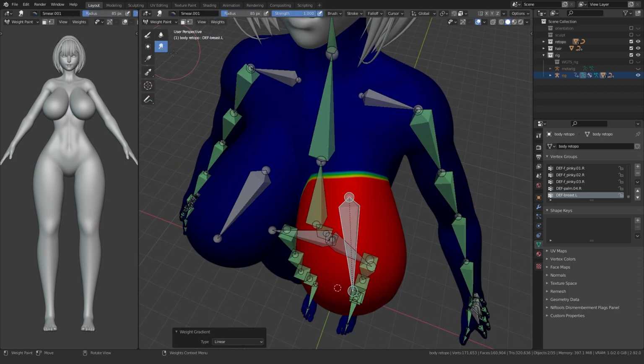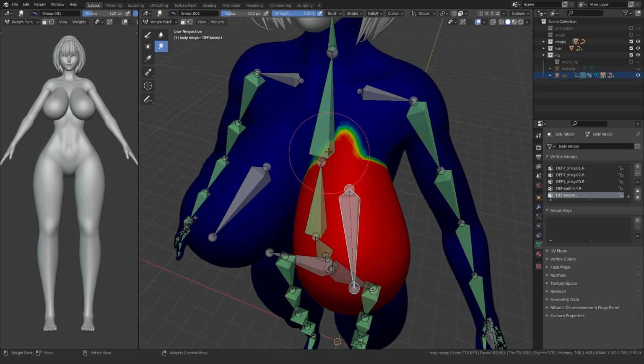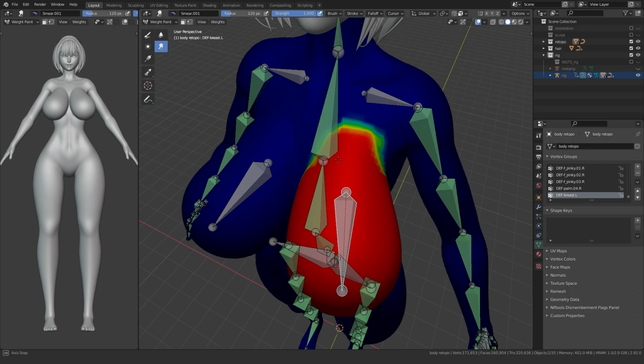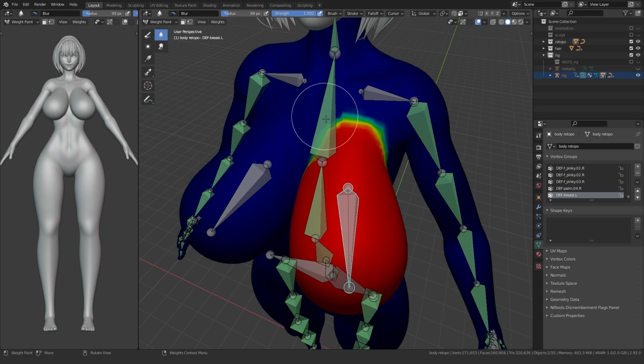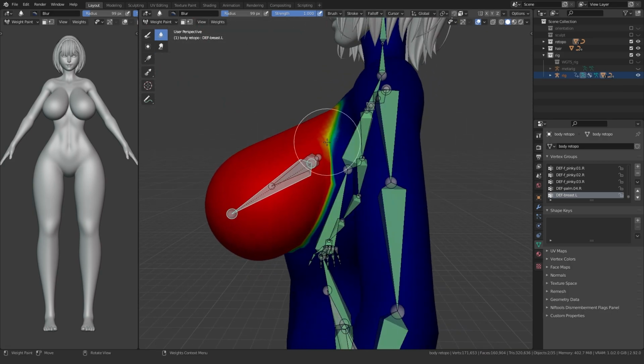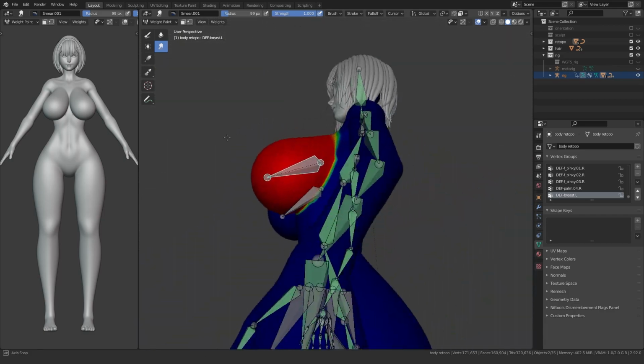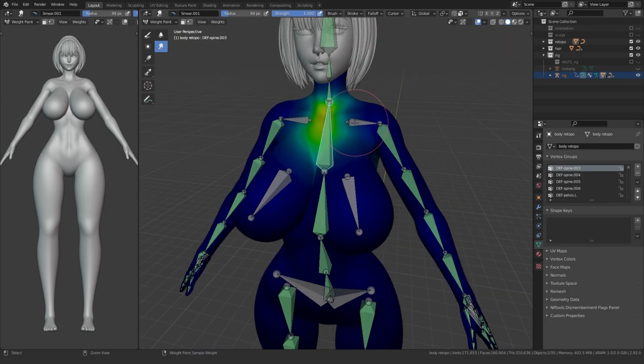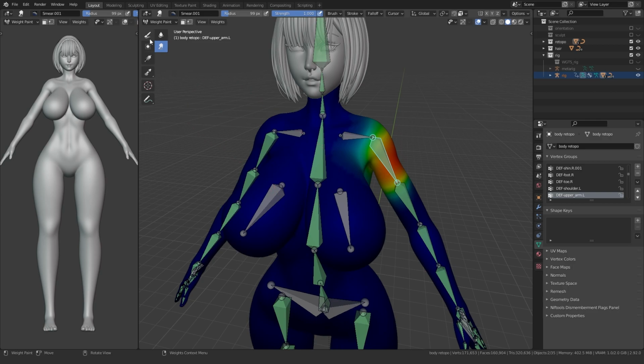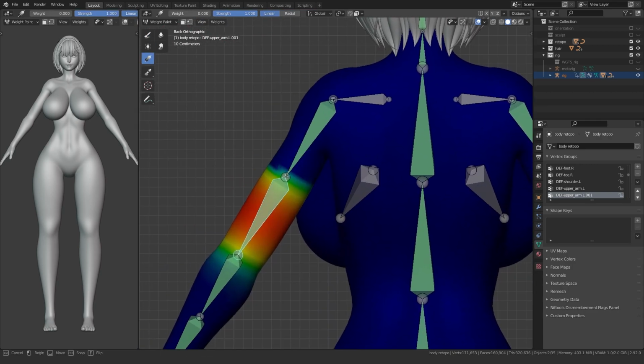So as you can see here, I just used a mask there to weight paint the booba bone. You just go into edit mode, select the part that you want to mask, then go back into weight paint mode, and there's a button that you saw me press in the top left corner to just enable the mask.